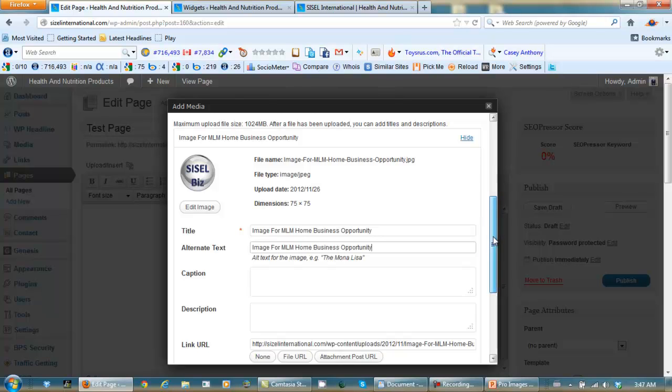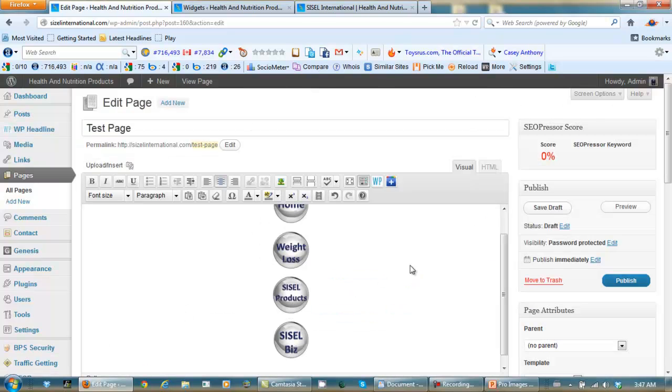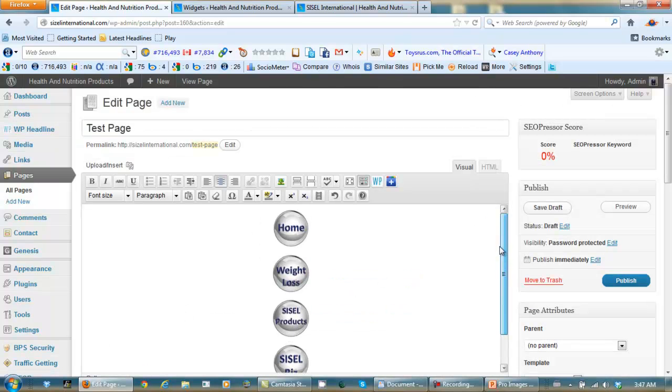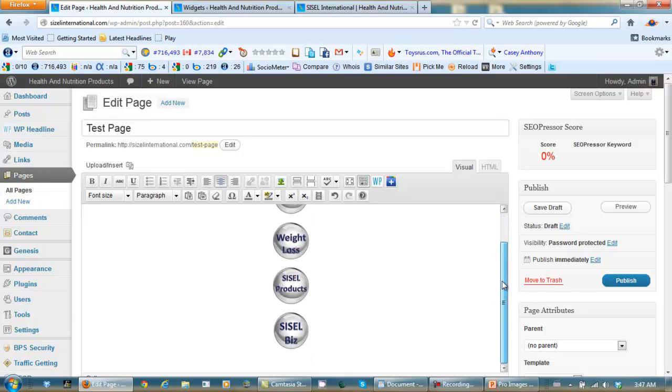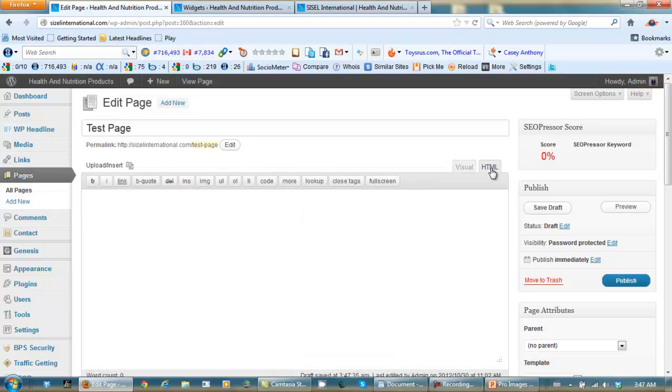And insert into post. So this should be what our images look like on our sidebar, and they are centered. So let's go to HTML and hope for the best. Okay. We are playing with invisible text today.